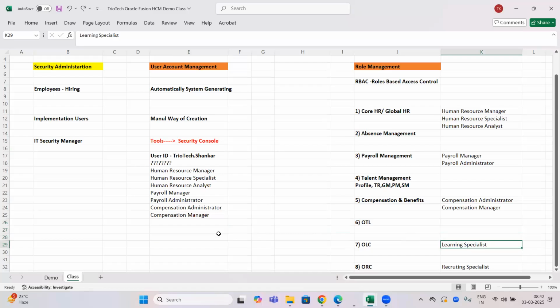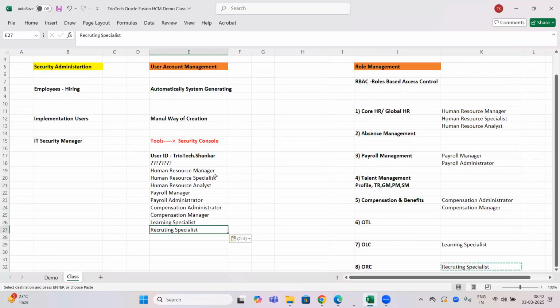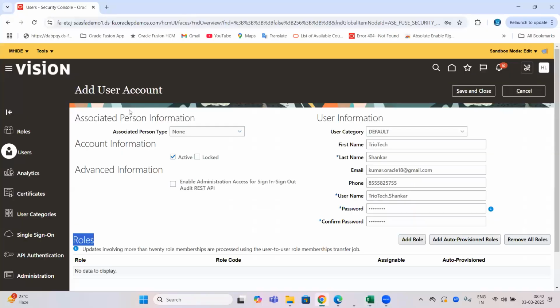Then only will this person Shankar get access to all those modules and the functionalities in the system. Okay, so let us proceed. Now I'm creating a user account for this person Shankar.